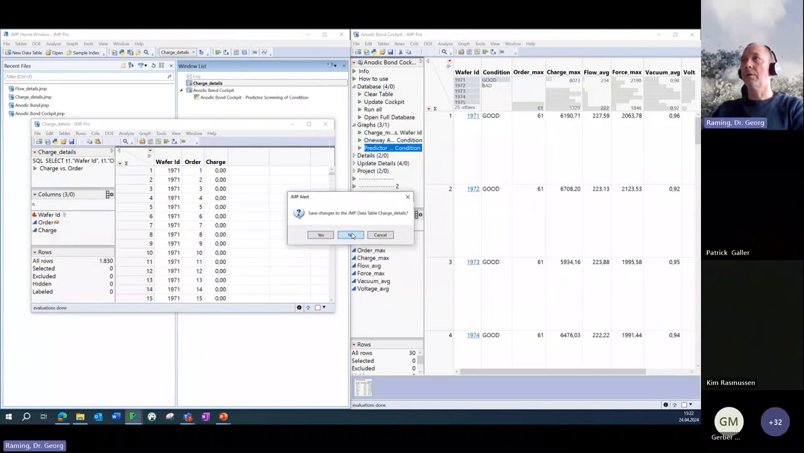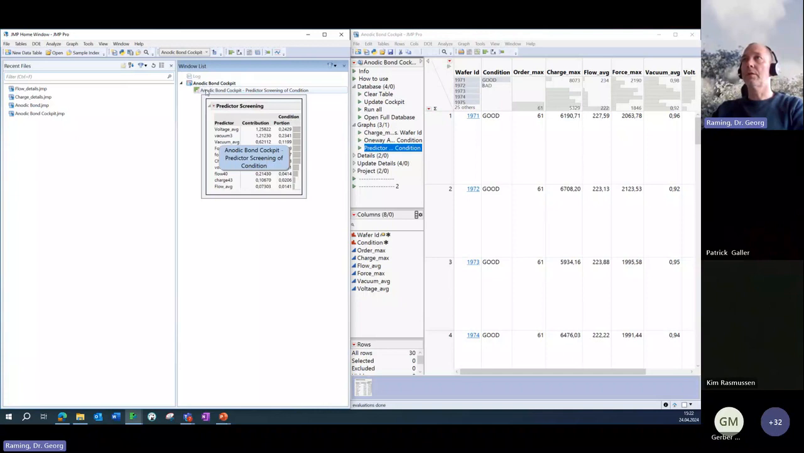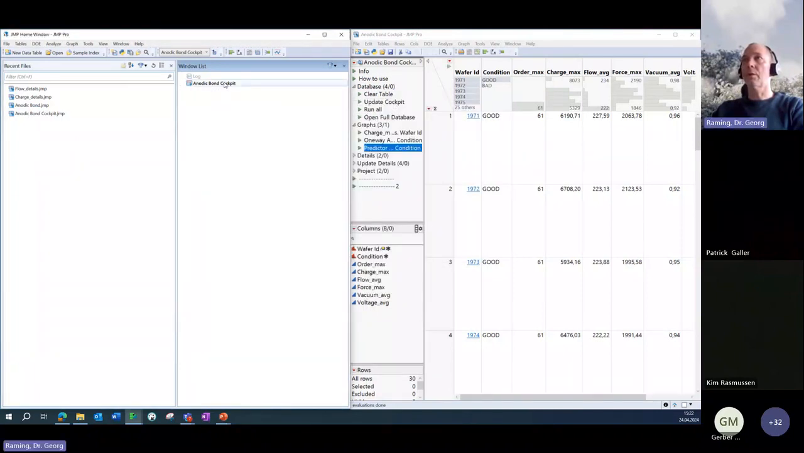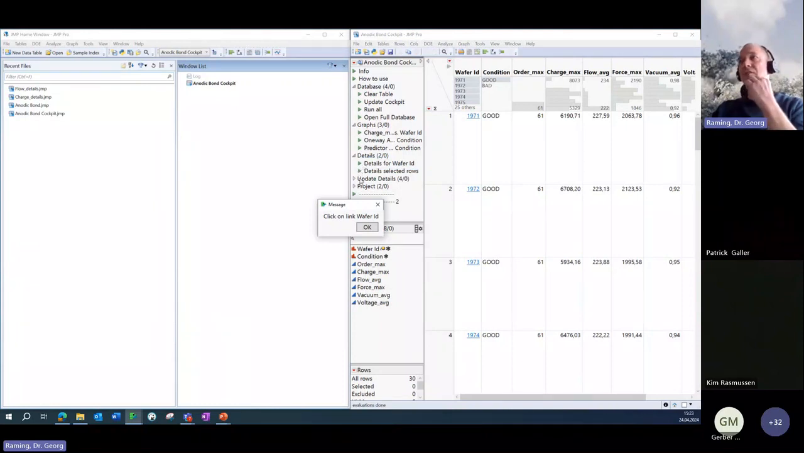I will close it, like I will show here. First close this one. Yes, let's go to the details. I will show later how this works. So the details for wafer ID. If I press here to start the script, it's just a reminder to click on a wafer ID.